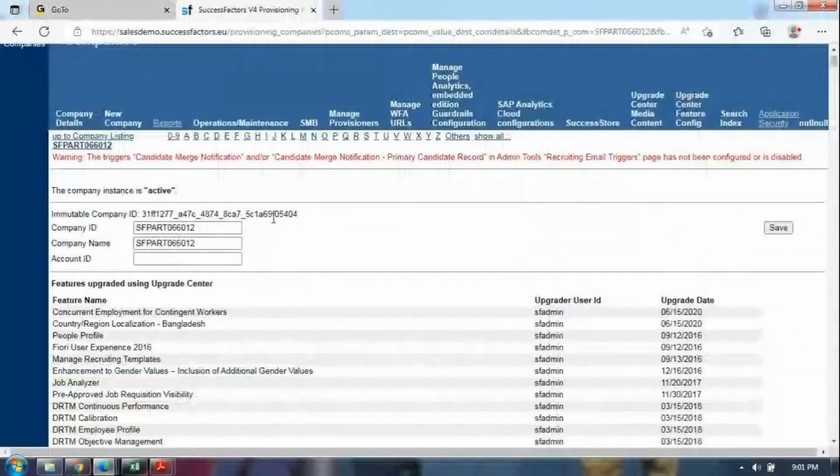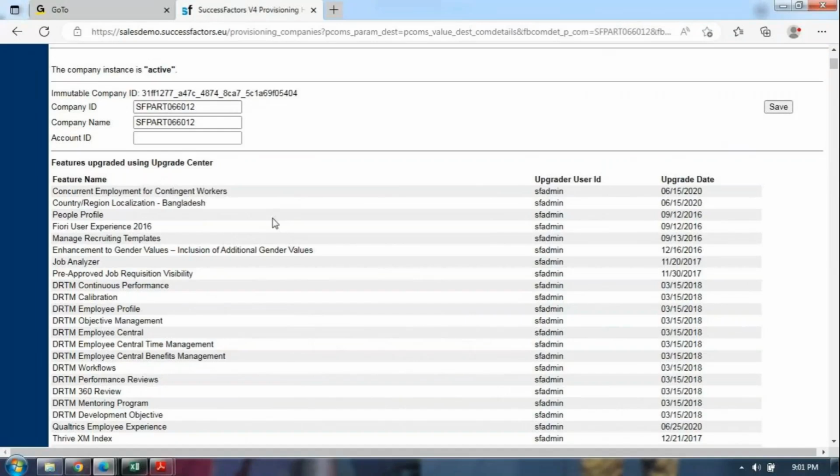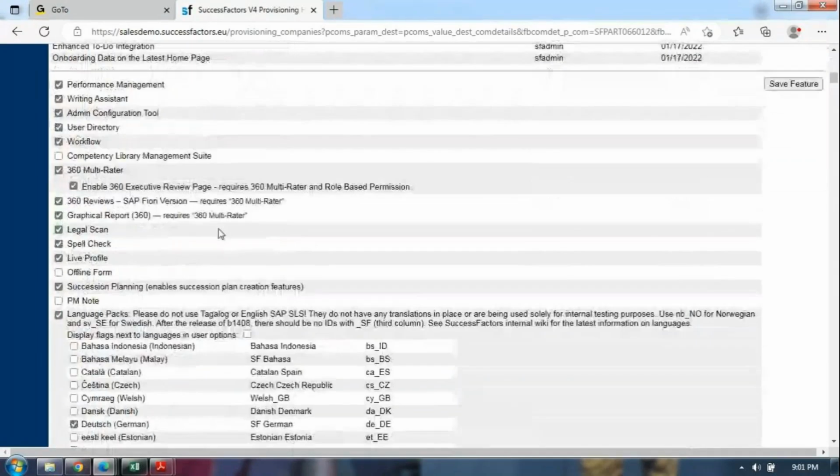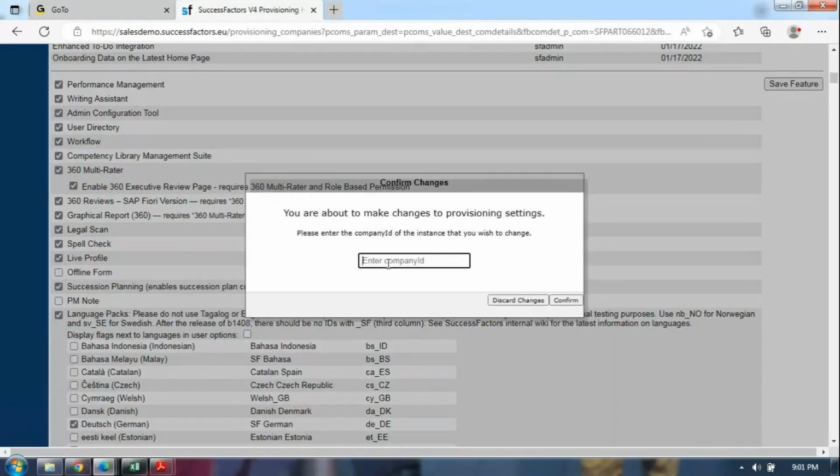When you are here, come down slowly. See, guys, features being active or inactive is nothing but this one. If I give a checkbox and click on save feature, and enter the company ID, for example the ID ending in D, it is activating for the development instance. If I logged in with preview test provisioning and enter the preview test instance here, it would be activated for that particular environment. Keep that in your mind, right?